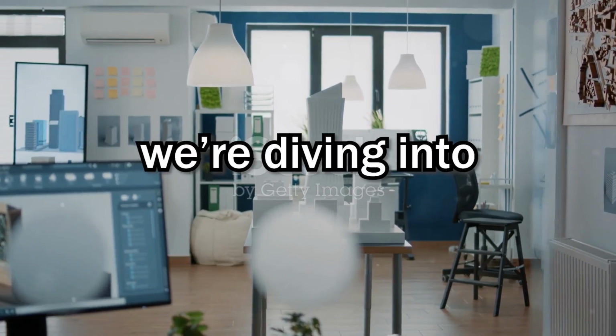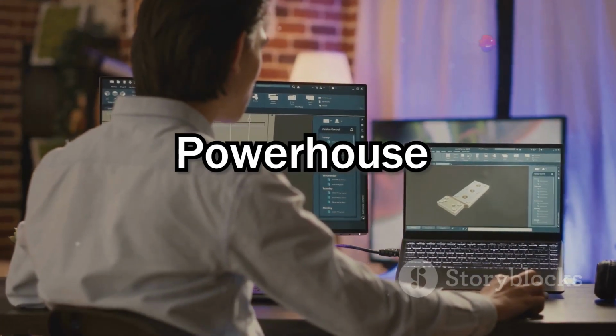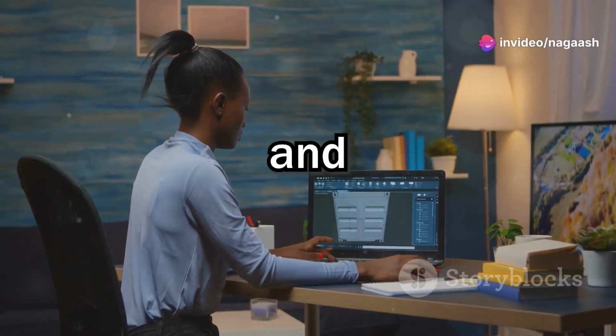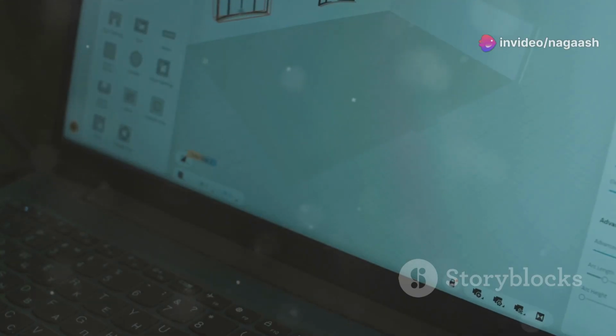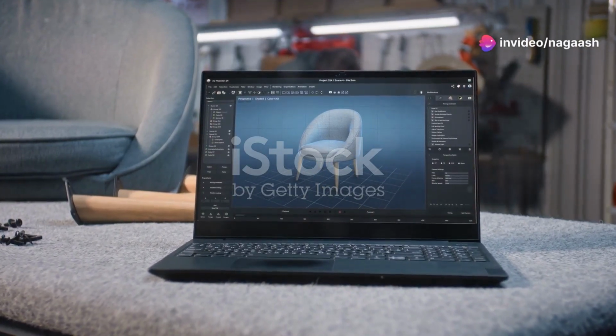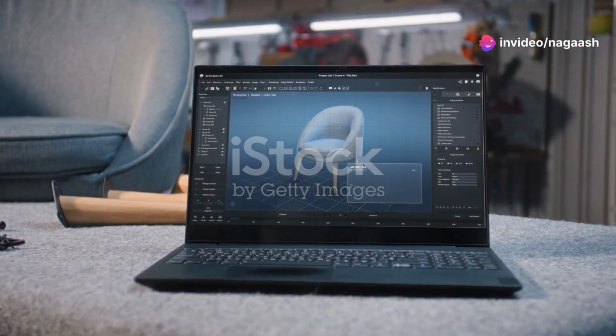Today, we're diving into the detailed comparison between two powerhouse tools in the world of architecture and design, SketchUp and Autodesk Revit 2024. Whether you're deciding which software to learn or looking to understand their strengths and weaknesses, this video is your comprehensive guide. So let's get started.